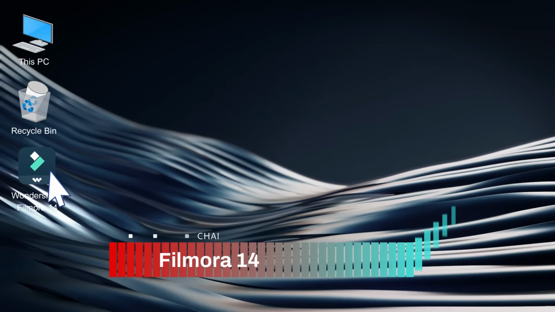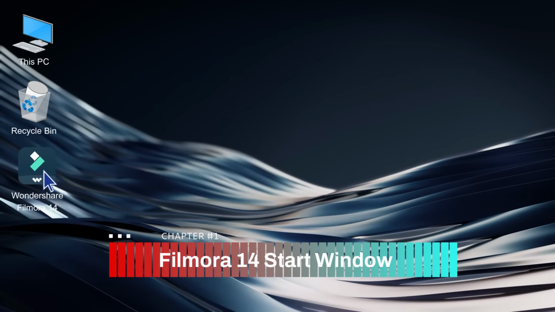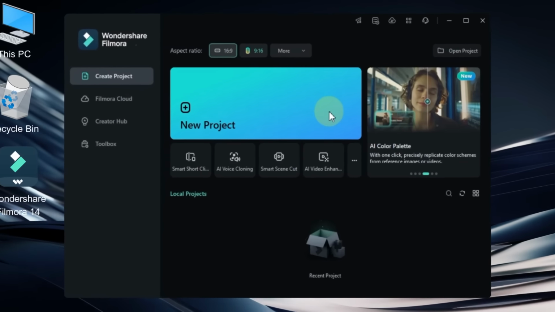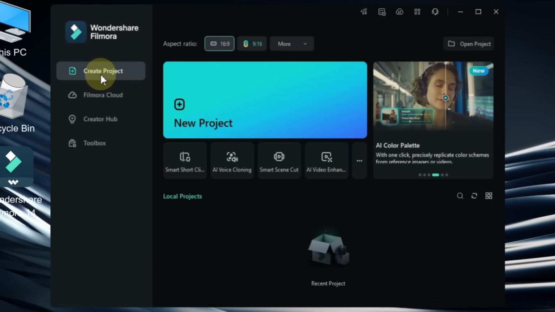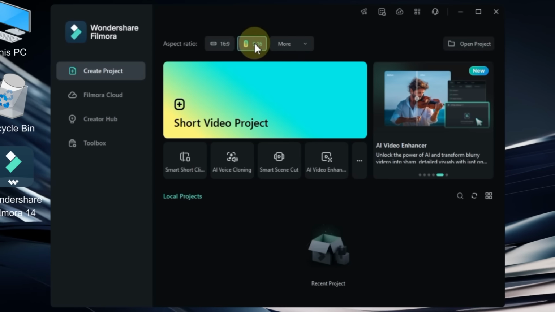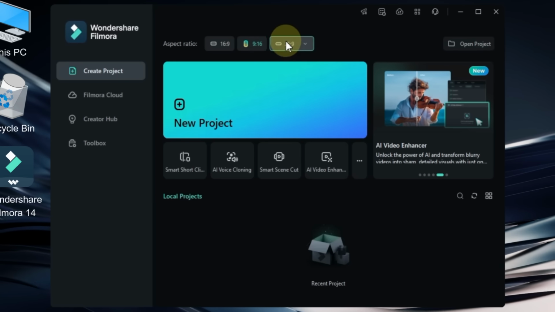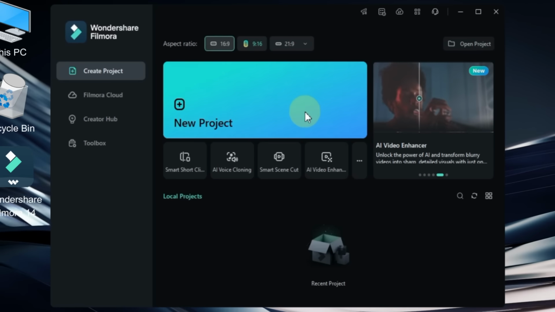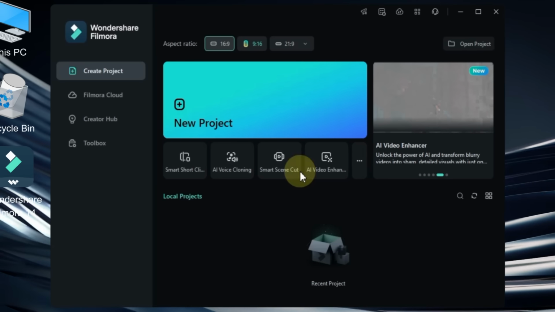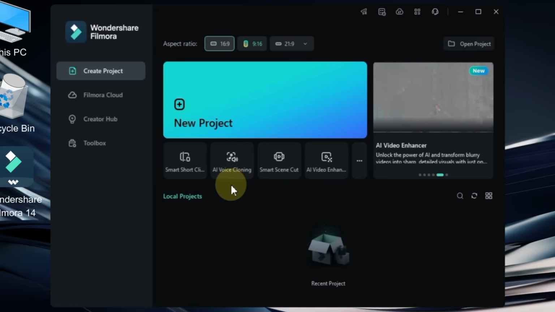Now let's open up the Filmora video editor. Just double-click on the software icon, and you'll be greeted with the Filmora Start window. Here, you'll see several sections. Create Project. This is where you'll go to start a new project. Filmora highlights popular tools and effects in this section. Local projects here, along with other useful info.